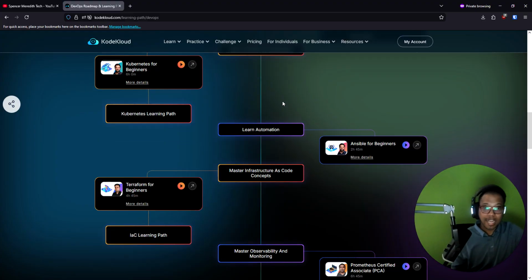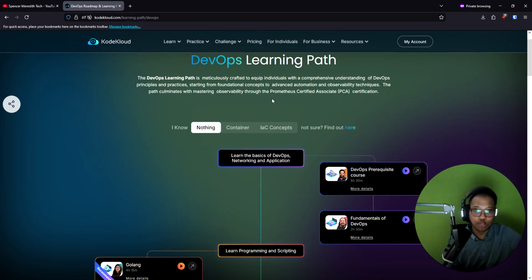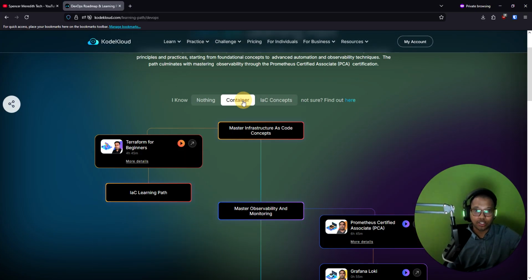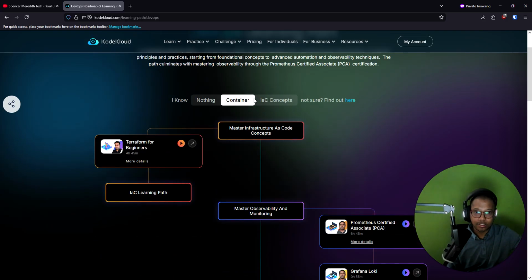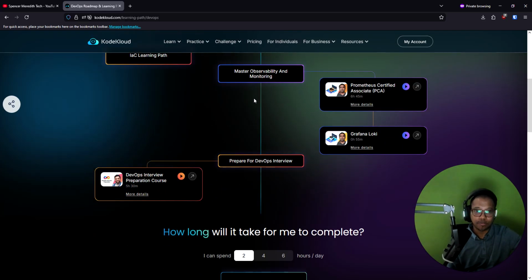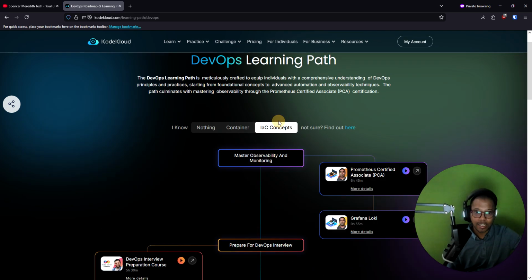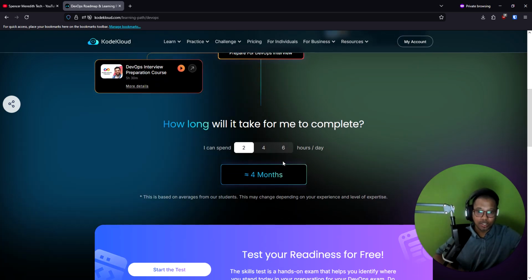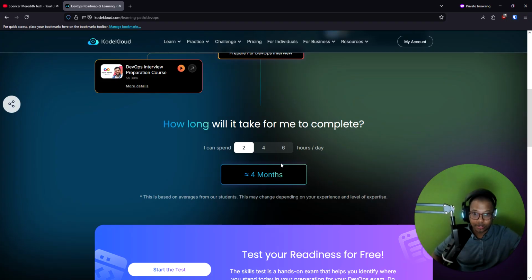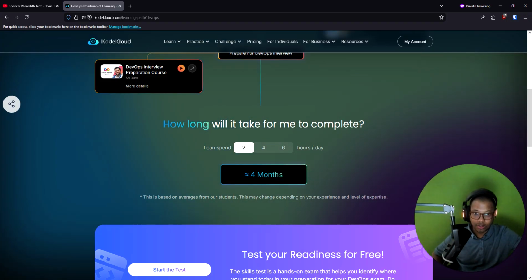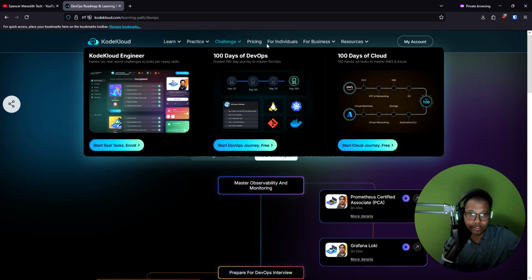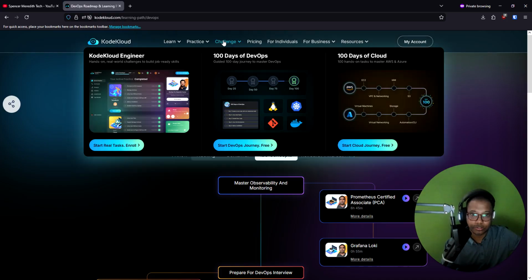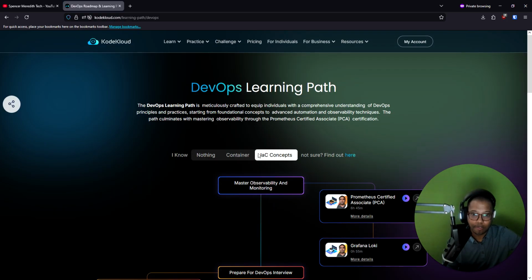We're just going to be going through all of this, like the containers right here. It's a lot of information, and then the IaC concepts. We're really going to dive deep into it. For right now we're going to go through DevOps. And these are all the learning paths that you can choose from.